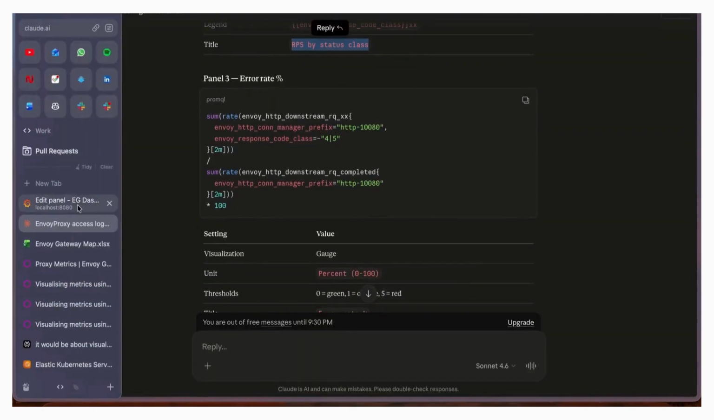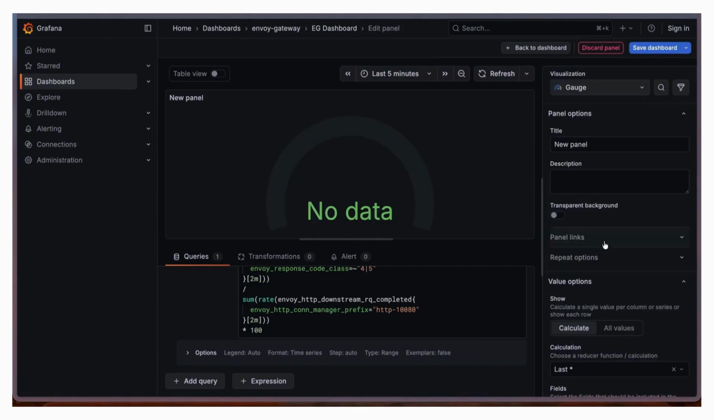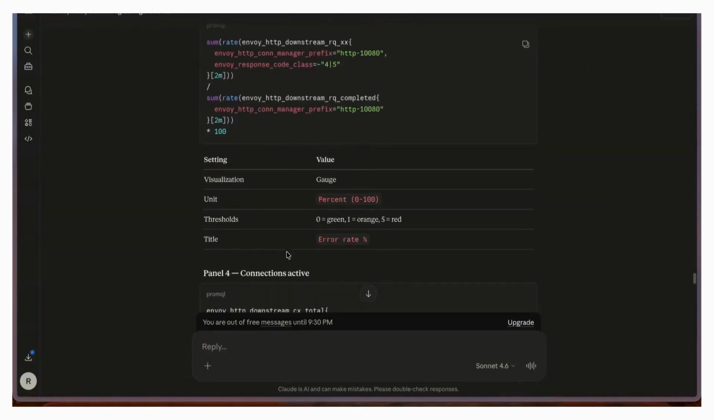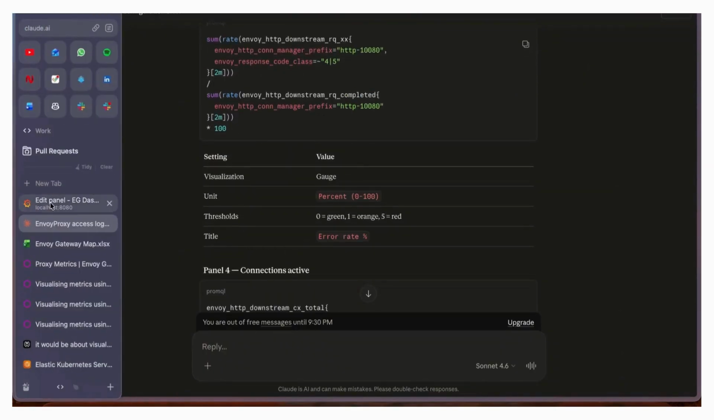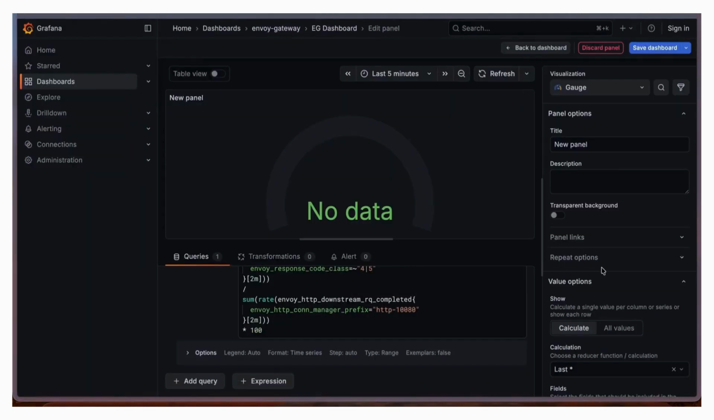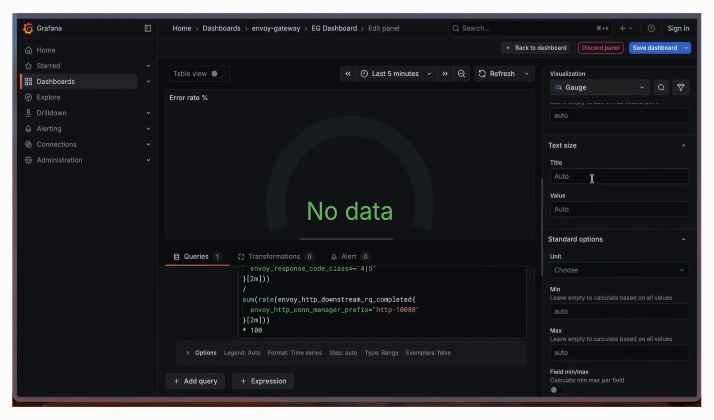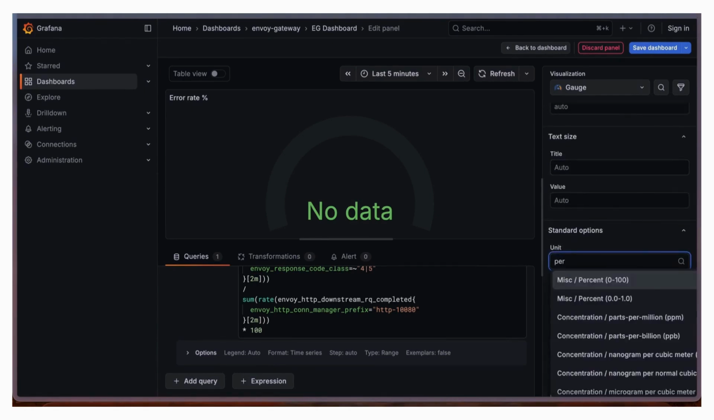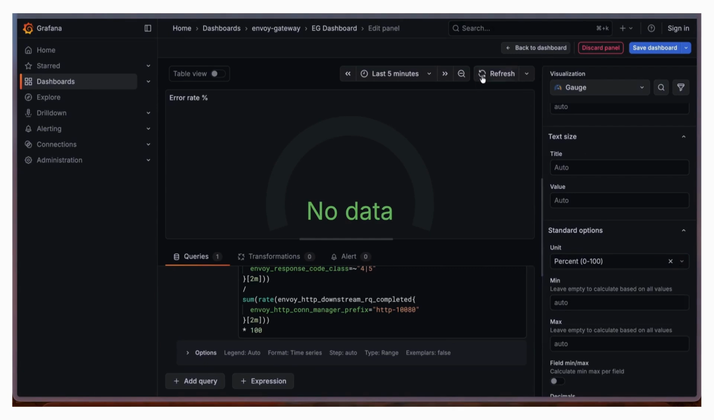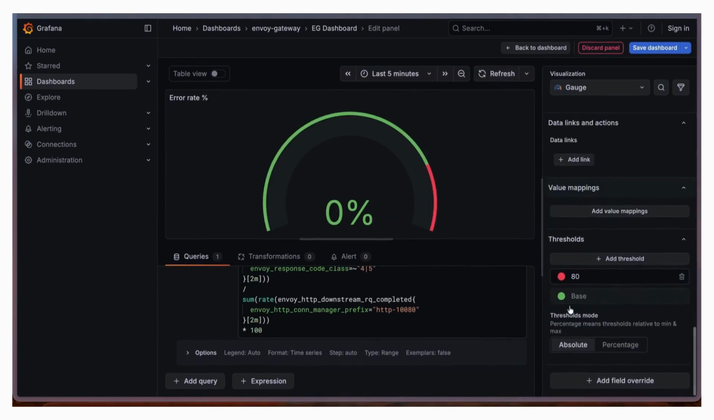So this one would be for the response. Let's go for gauge and let's set the 0 to green. And the thresholds will be easier for us to visualize. Error rate percent, we will give this name here. Where's the unit? Yes, let's just set it to percent. Yeah. 0% at the moment.